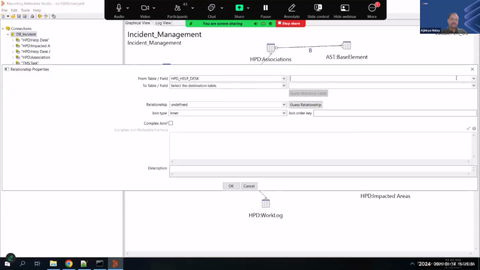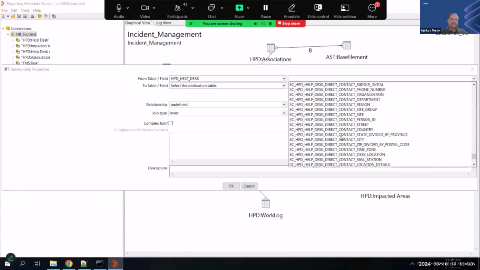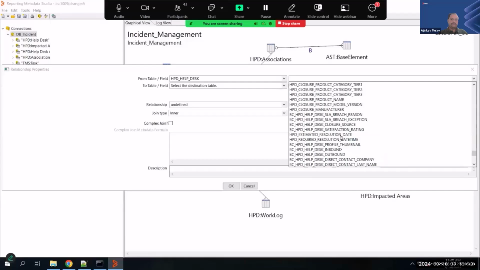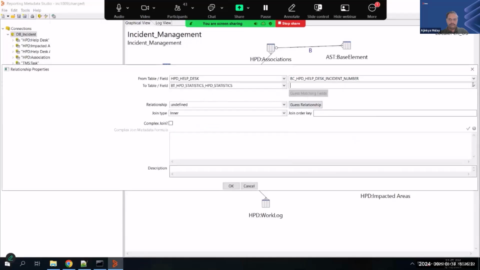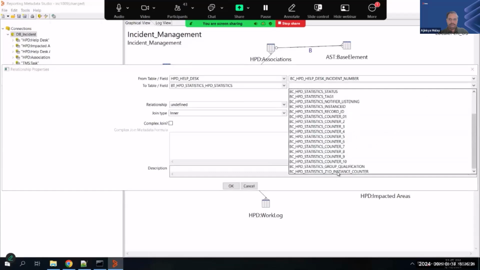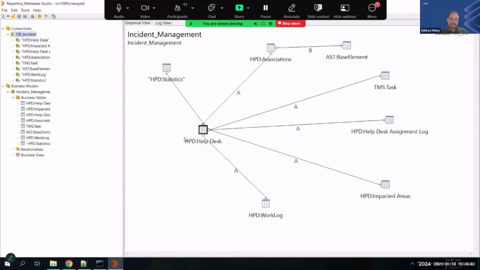I'll say HPD help desk of incident number. Let me just get that. Incident number and HPD help desk statistics and its instance counter. With this, I'm going to join because I know this schema. So I'm going to join these two tables with the inner join. So I'm selecting inner join and I'm clicking on OK.